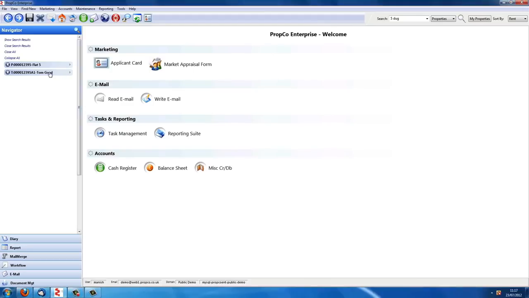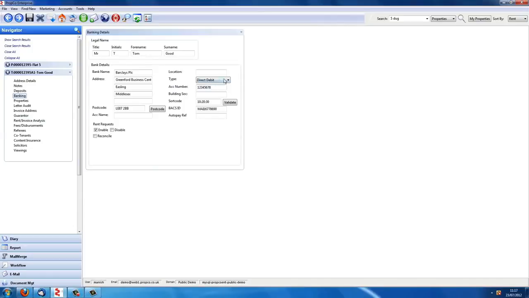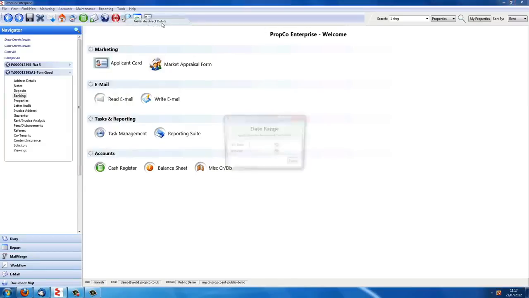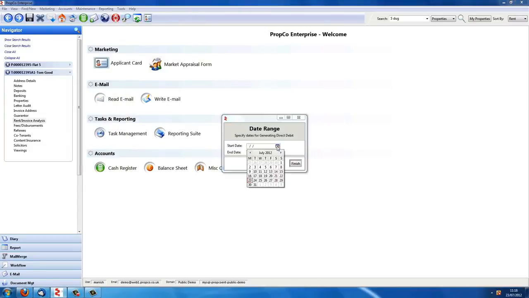PropCo Enterprise caters for collection of rent by direct debit. Simply ensure the tenant's banking details are saved and validated and the payment method is set to direct debit. The first step in collecting rent by direct debit is to generate a payment request file off the Accounts menu. Simply enter the dates between which the direct debit due date falls.